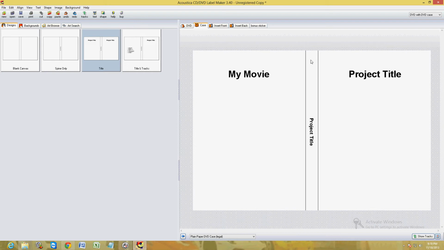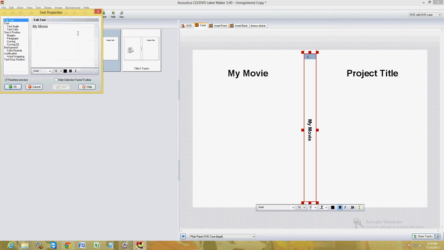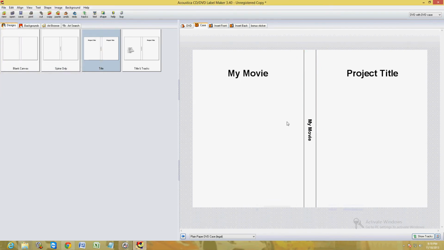All right, and you can actually change this right here, and this is what's on the side of the disc case. You know, when you put the case in a bookshelf, this is where you can see the title of it. So I'm going to change it to My Movie also. Alright, and then click OK. Just double click it and then change the text.